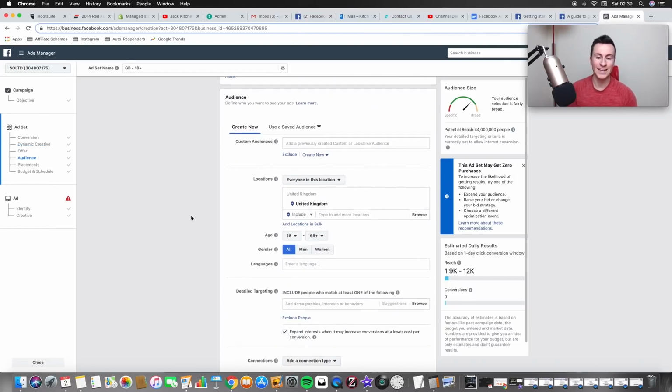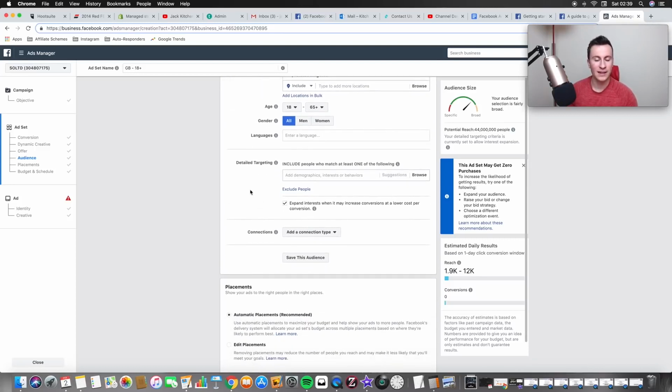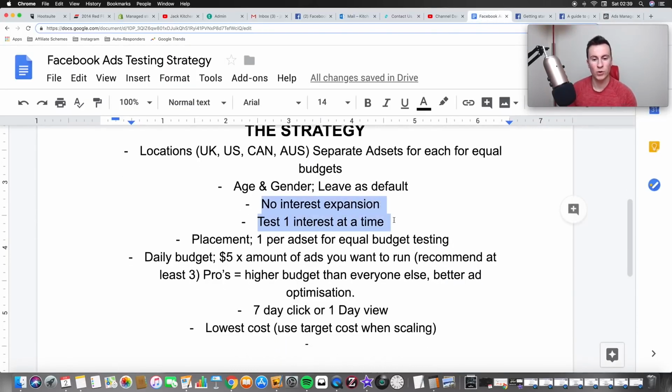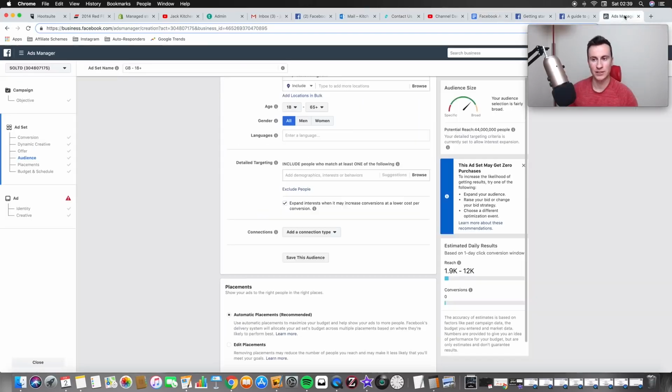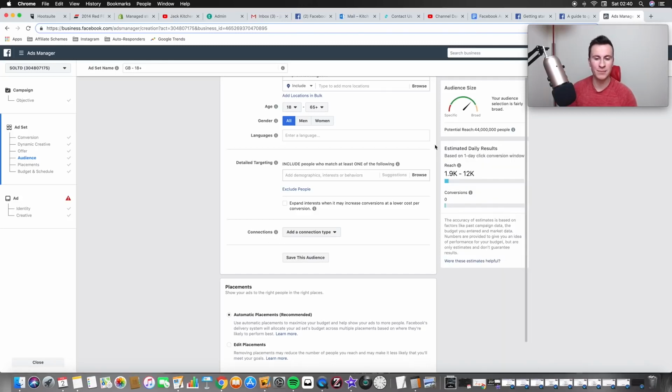So for this example, we're going to leave it as UK, age and gender stays as default. And then this is where we get into the actual targeting section of our strategy, which is this section here. So one interest at a time and no interest expansion. What that means is make sure you unclick that. Therefore, Facebook is only going to target people that are included in our detailed targeting section. So what we want to do is make sure that we're only targeting one interest at a time, but we're going to flex it by one level to make sure that we're targeting the most focused section of our audiences as possible. So just as an example for you guys, if we're in the dog niche, then I always use it as an example on this channel.